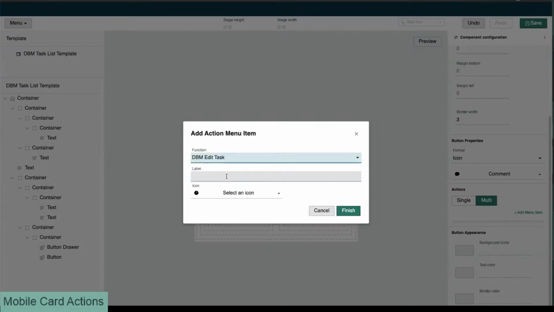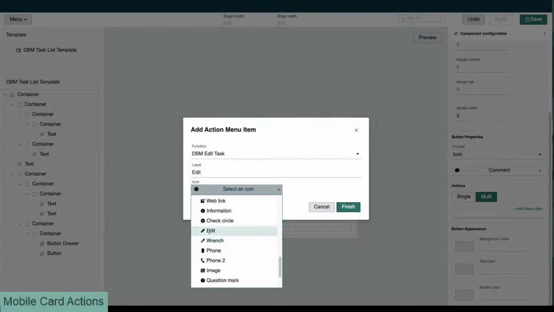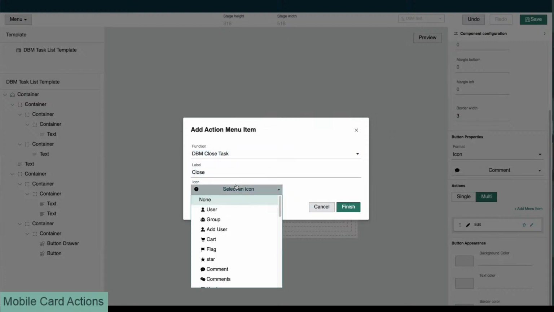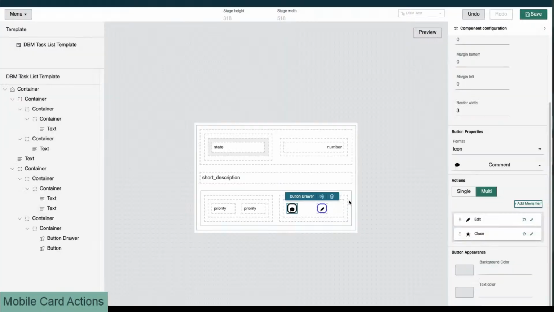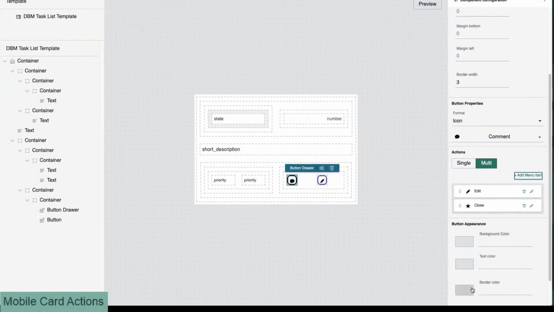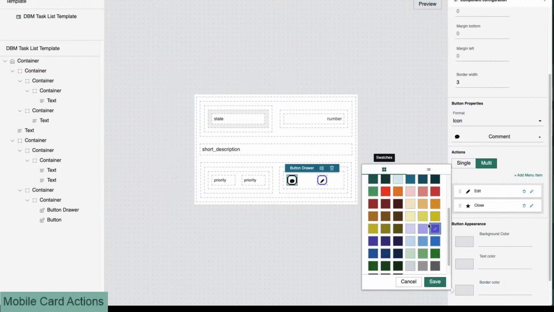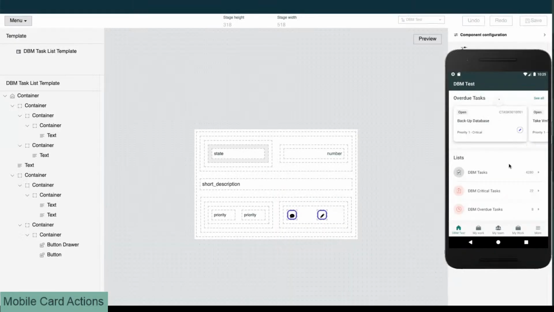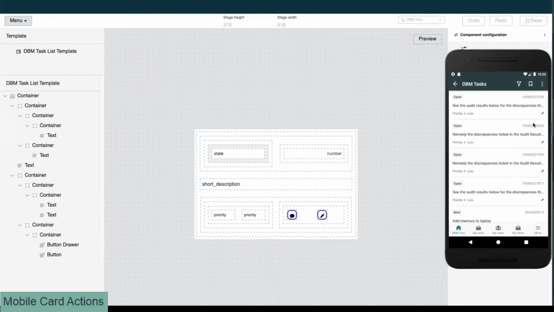So again, we'll go with the edit there. Get our pencil. And then add that second one. I'm going to use close task for that one. And I don't know, I think star sounds good for a close task. Make sure we have a border color again this time. Don't want to make that same mistake twice. Save that, and then just real fast, make sure we're looking good here. Now we have our two buttons side by side, because I'm going to use those in the next session.